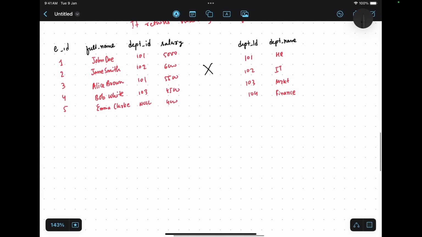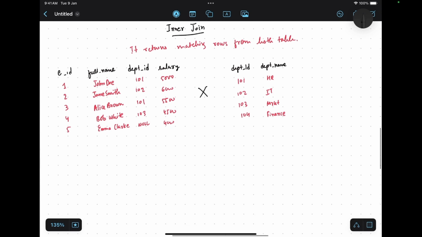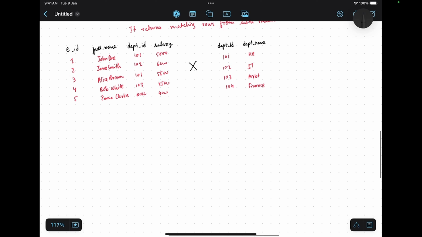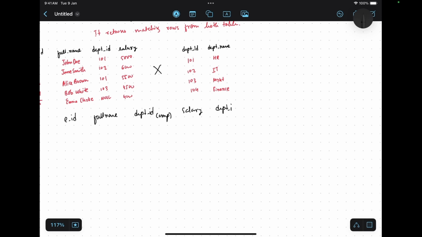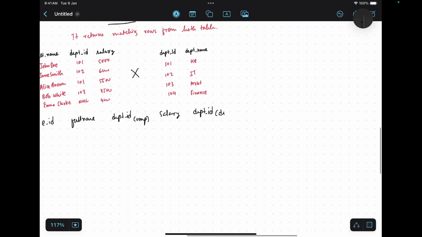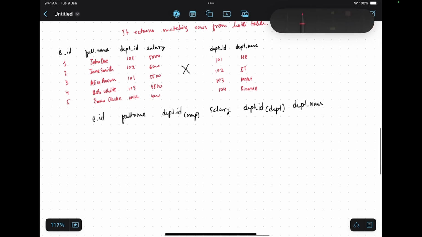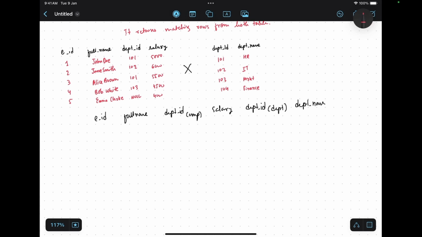Let's combine both the tables. If we combine both the tables, the first column will be employee ID, second will be full name, third will be department ID, and this department ID is from the employee table. Then we also have salary. We also have department ID, which is from the department table, and employee ID, which is from the department table. Then we also have department name.